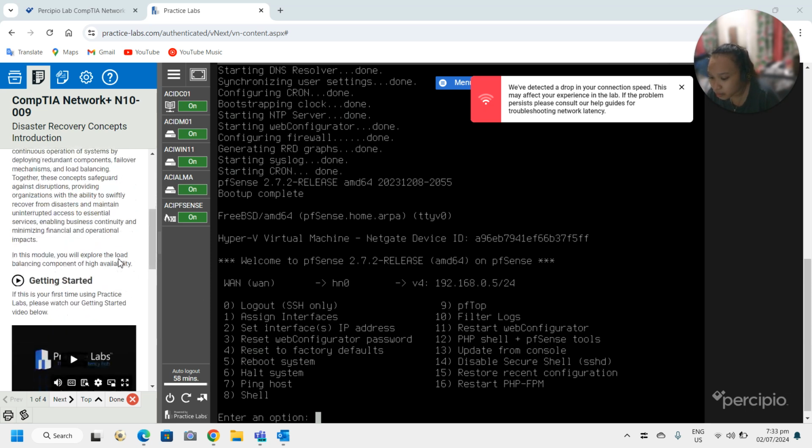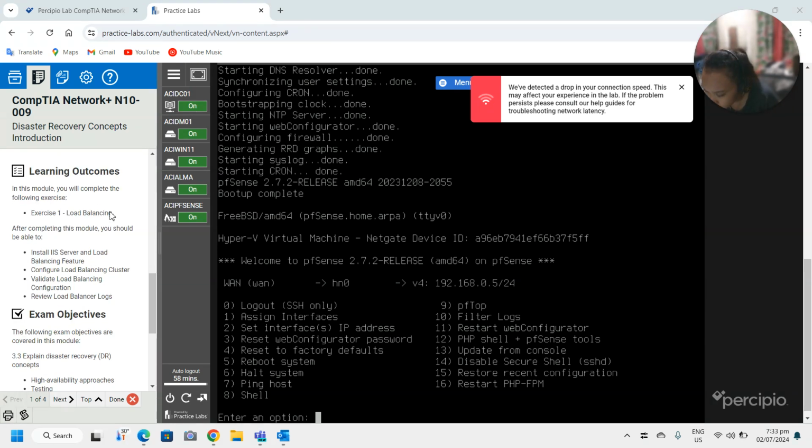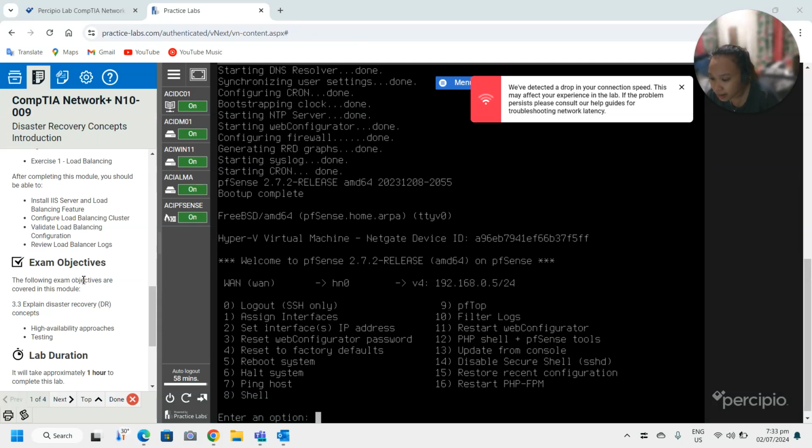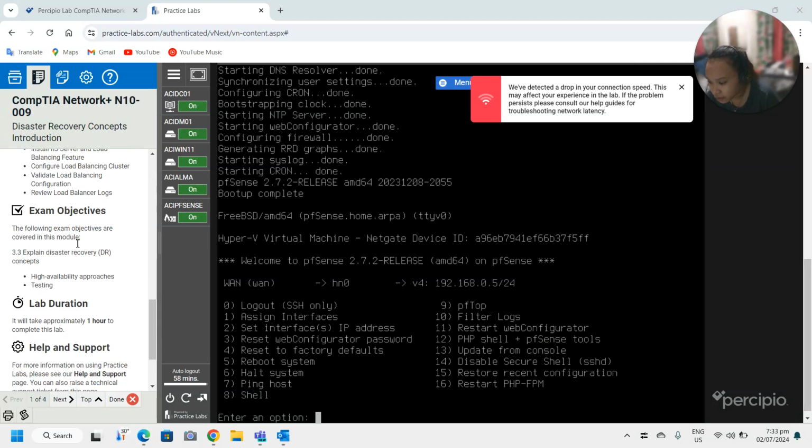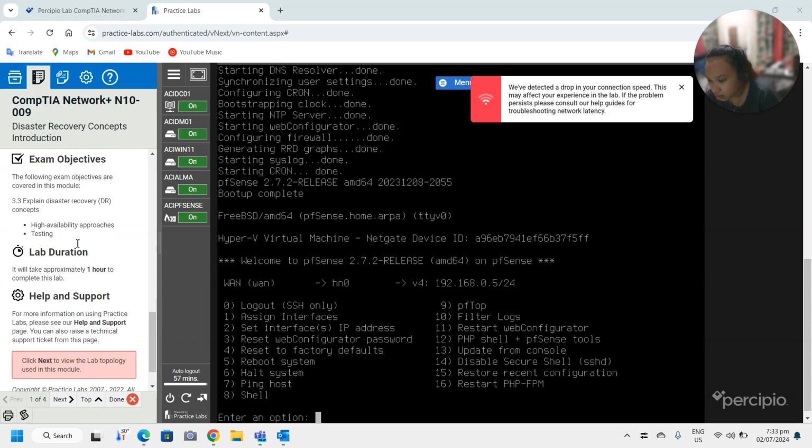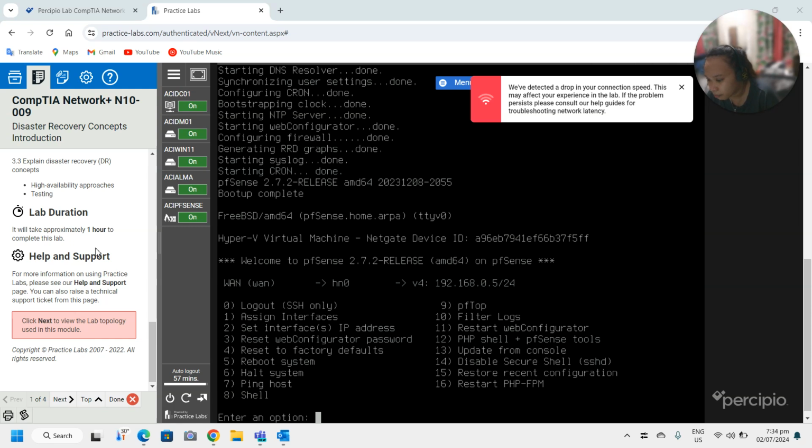In this module, we will explore the load balancing components of high availability. After completing this module, we will complete the following exercise. Exercise 1, load balancing. We should be able to install IIS server and load balancing feature, configure load balancing cluster, validate load balancing configuration, and review load balancer logs. Our exam objective is high availability approaches, testing.